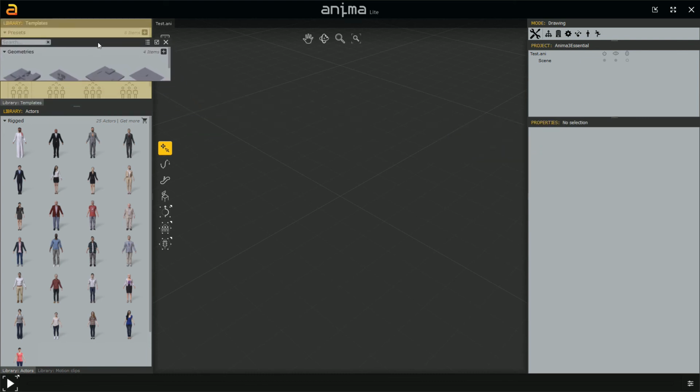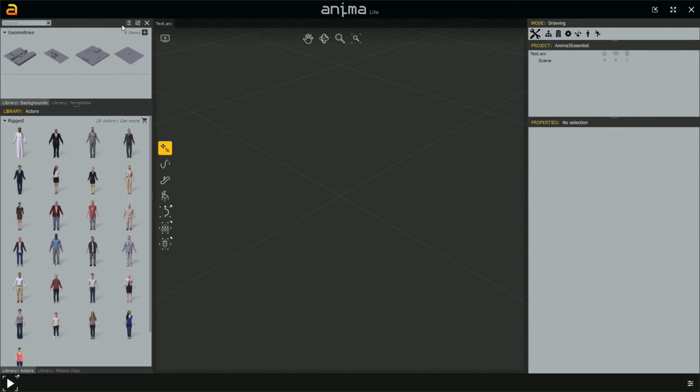So I click and drag, and I will do this again. So I can close it, and I can go here at the top right, mode panel, click on this icon, and then I will have back the library backgrounds where it was, in the final position in my layout. So this is quite simple.